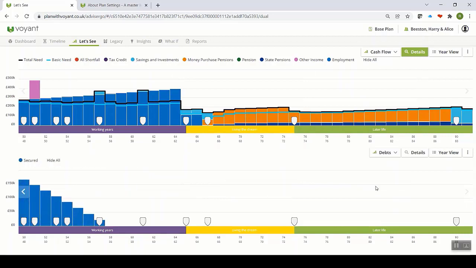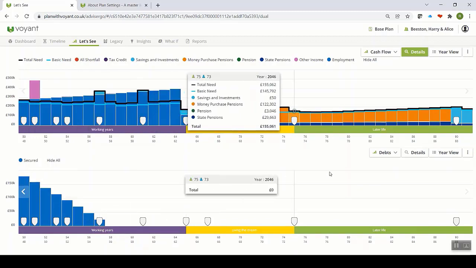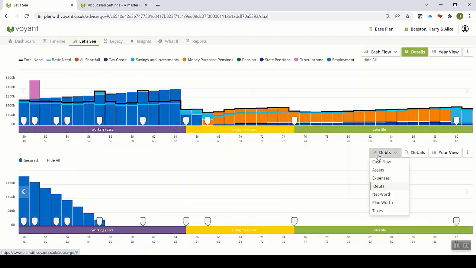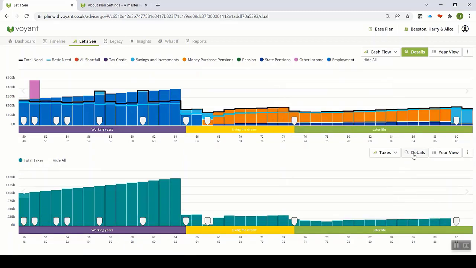We might look at their debts. They've got a repayment mortgage, so it's disappearing over the remaining term of the mortgage. Net worth and plan worth just show the overall asset values. Net worth excludes trusts, plan worth includes it. And then I've got a taxes detailed chart that I can put on. What sort of tax are they paying and when?